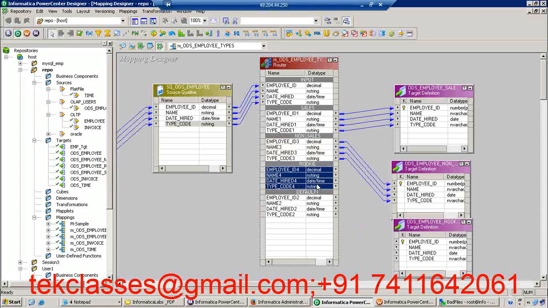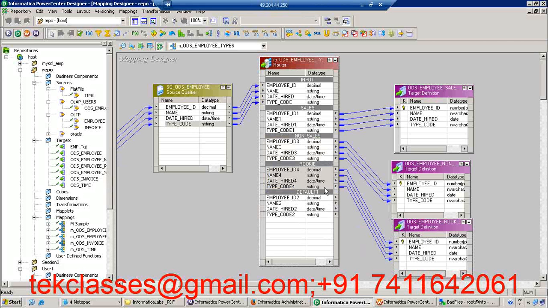Here I'm not using a default group. That means I'm not populating the default group. I'm just leaving it. Informatica will just ignore it if you're not connecting it to the target. I'm not using it. I'll be using that in a different lab.